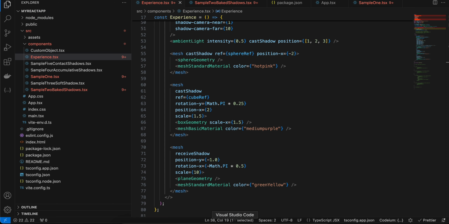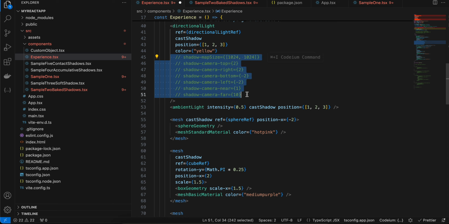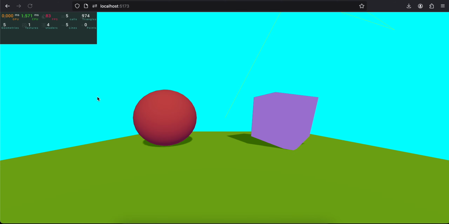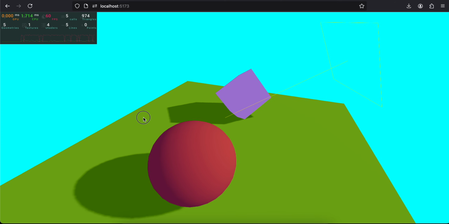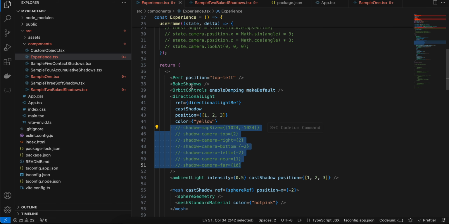Now you can just play around with these particular values. I'll comment this out for now for the directional light, and I think I'll have to reload. Yeah, here you can see it looks much better, but if you want, you can play around with this value for bakeShadows as well.